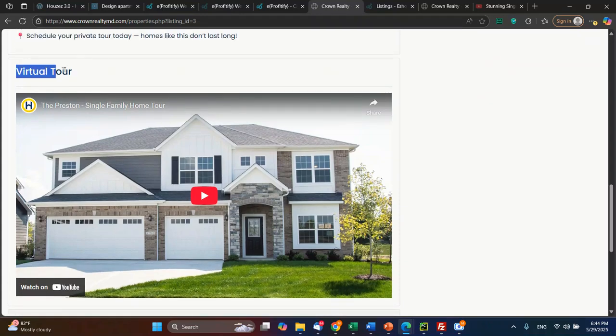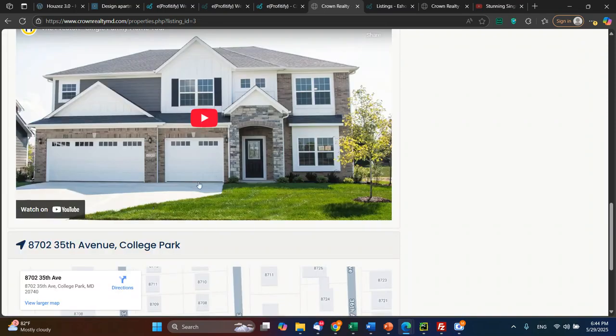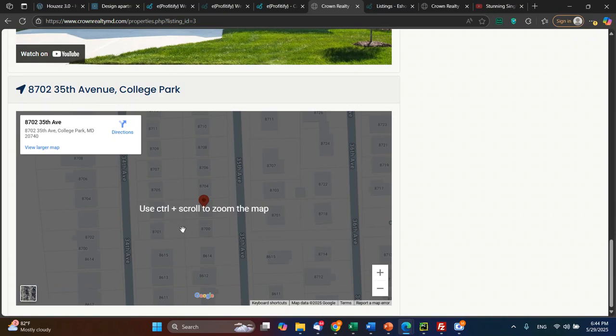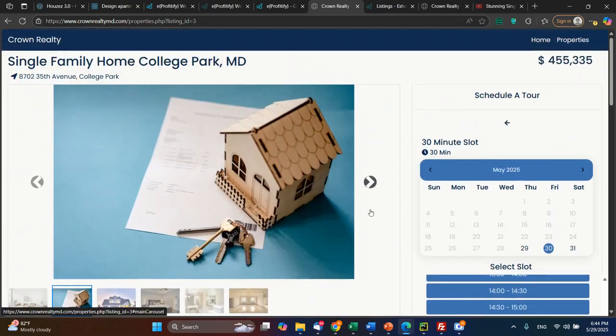You have an option to add a virtual tour here, so you can create a virtual tour, upload it to a YouTube channel that you have, and basically add that to this page, and so people can actually see the video and the map finally, right? So that gives a pretty concise way to present a property and also book the time for the prospects to do it.